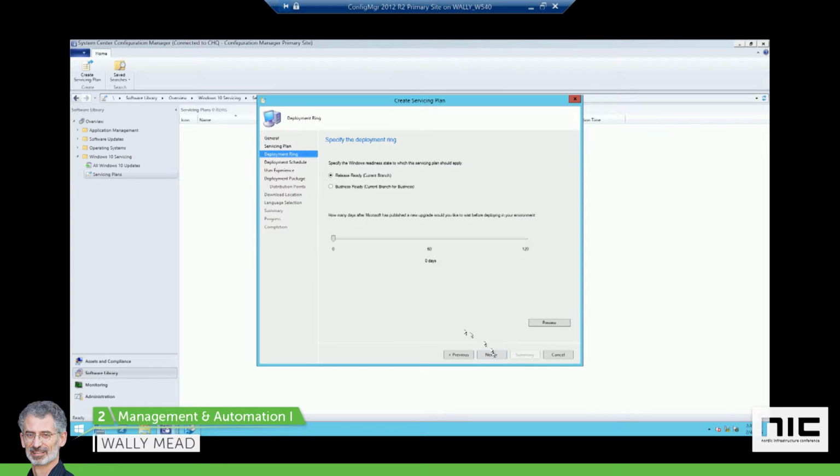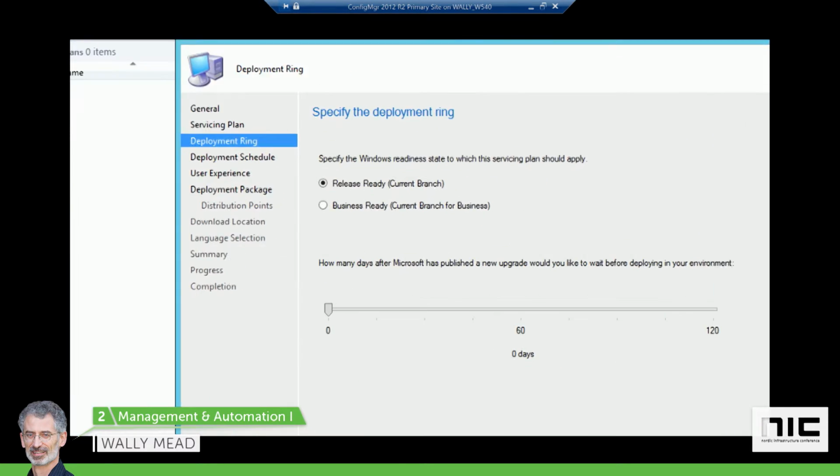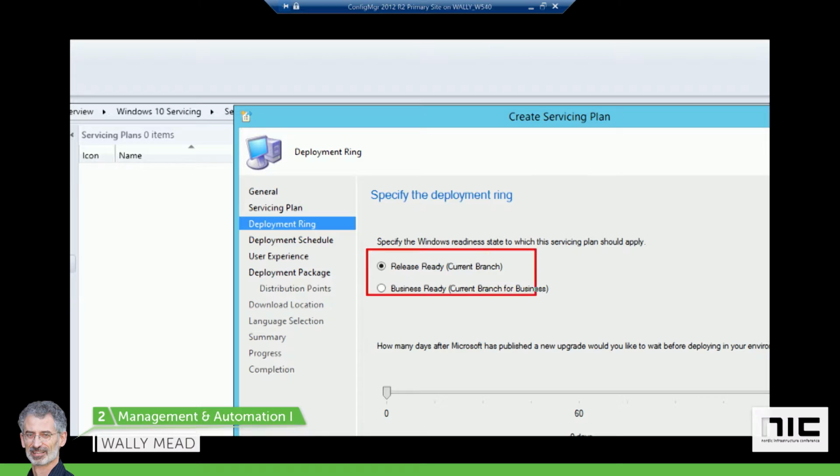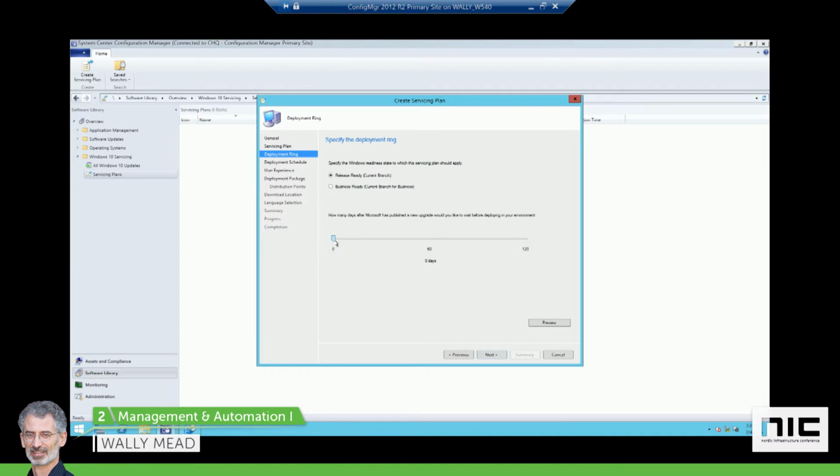And then now you just specify whether you're going to create a servicing plan for current branch of Windows 10 or current branch for business, CBB version. So you specify the version, and then you just use this little slider to state that I want to deploy this build, this current branch, to this collection on day 0, day 15, day 30, whatever it is.